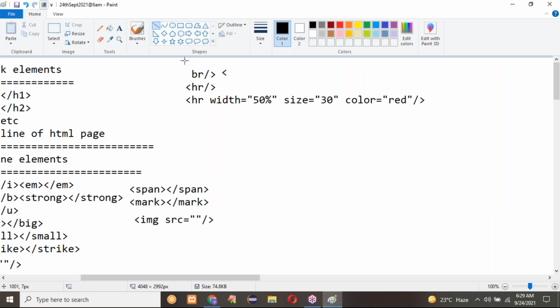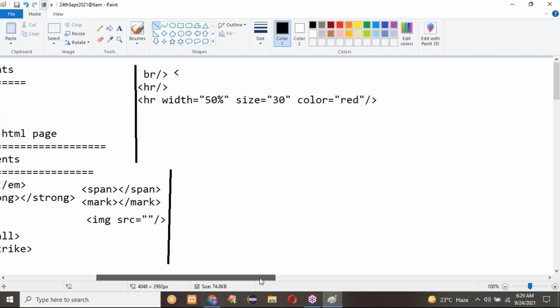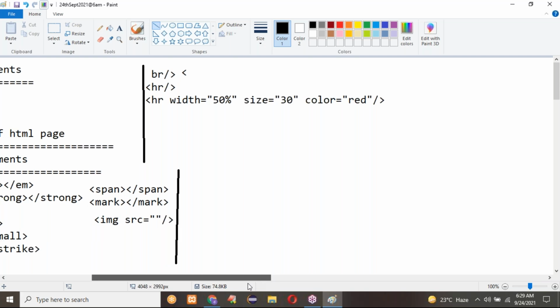We can write the horizontal line in this way. Under that horizontal line, we can write all these things. Next, here is the horizontal line, we can display it like this.